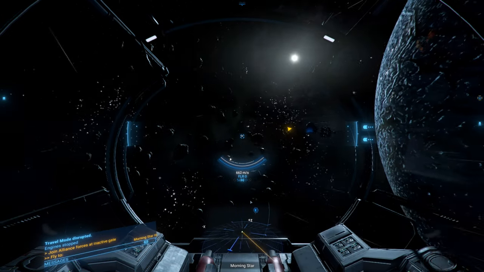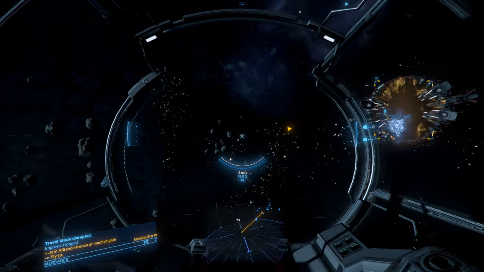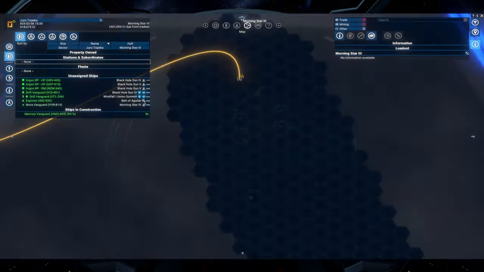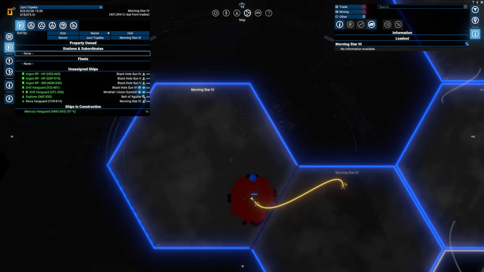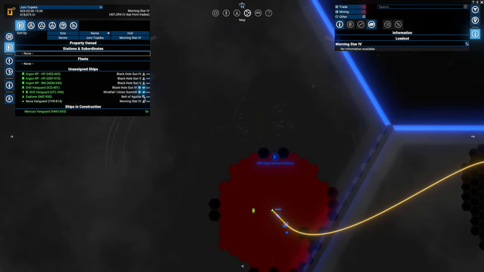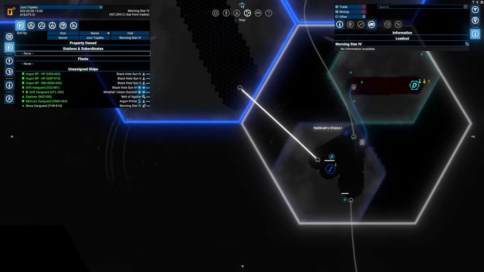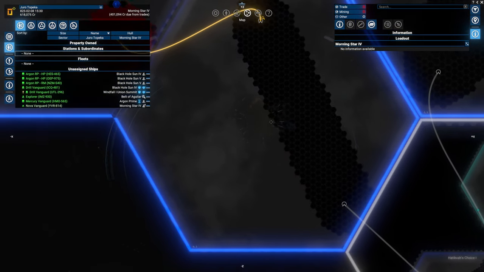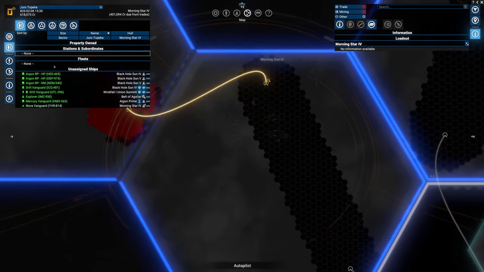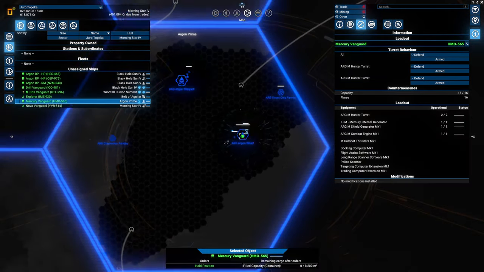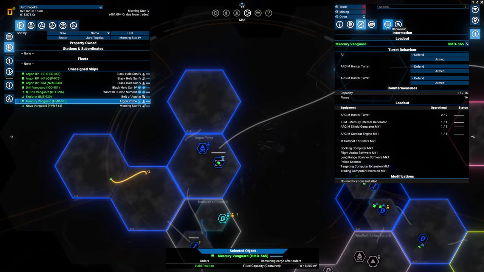Entering Morningstar. Okay, so he's pointing me backwards. We're in the wrong bloody area. A lot of ore here might be interesting. That means that in this system, autopilot, there is another gate. So the Mercury Vanguard is now done.